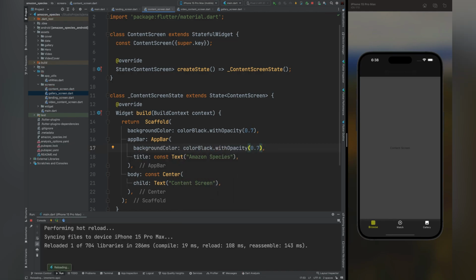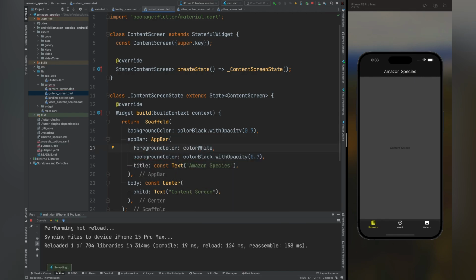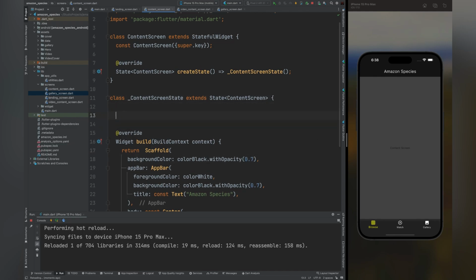And now if we reload our project, you can see that the title is not visible. For this we can change the foreground color to color white. As you can see, our app bar is good and working.